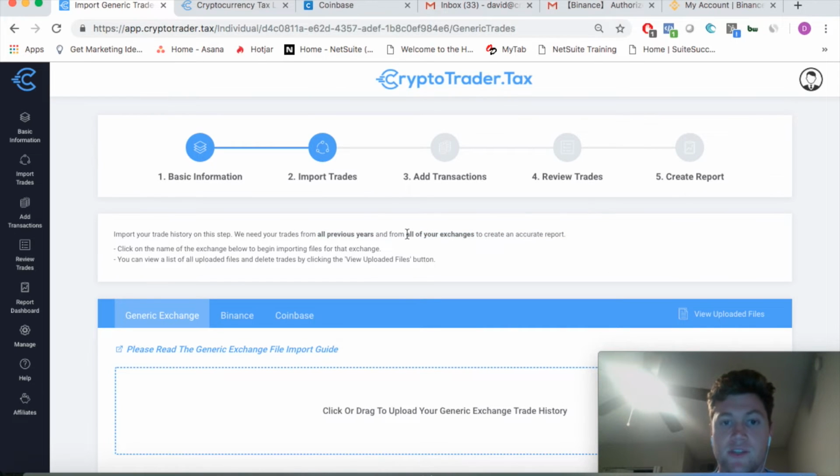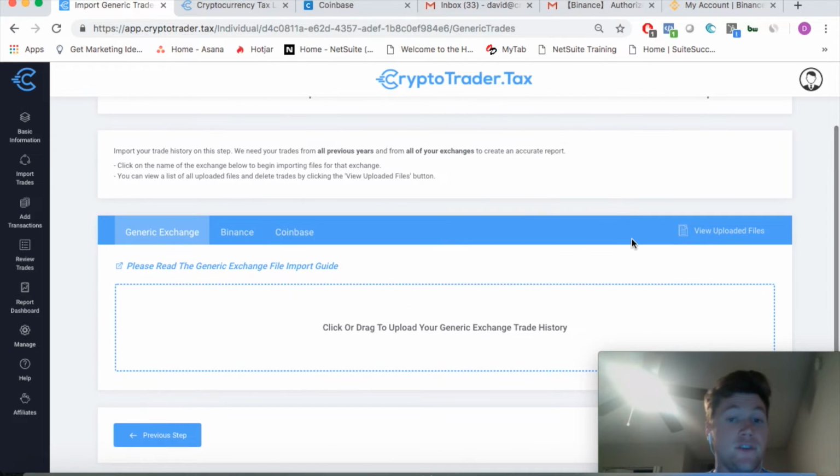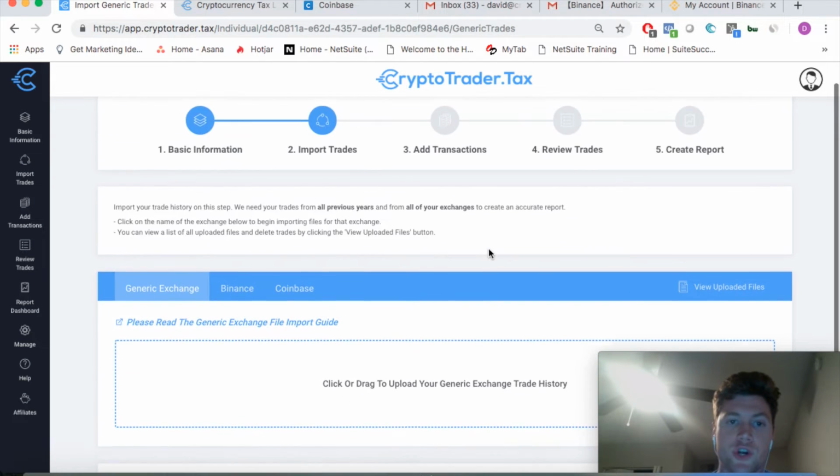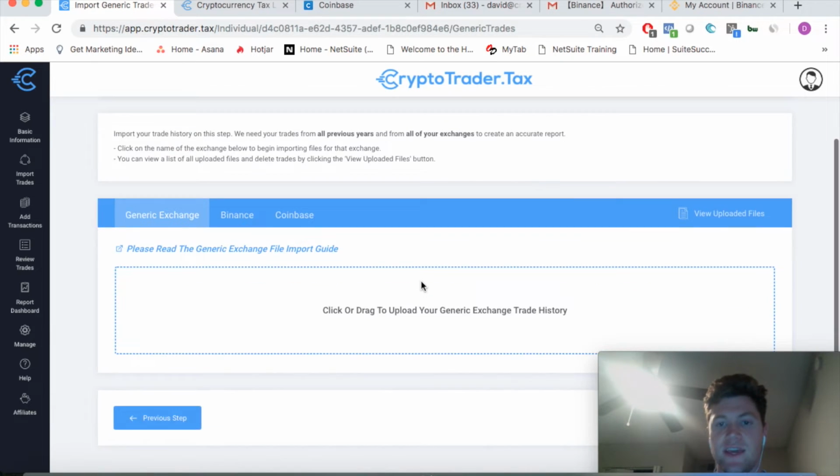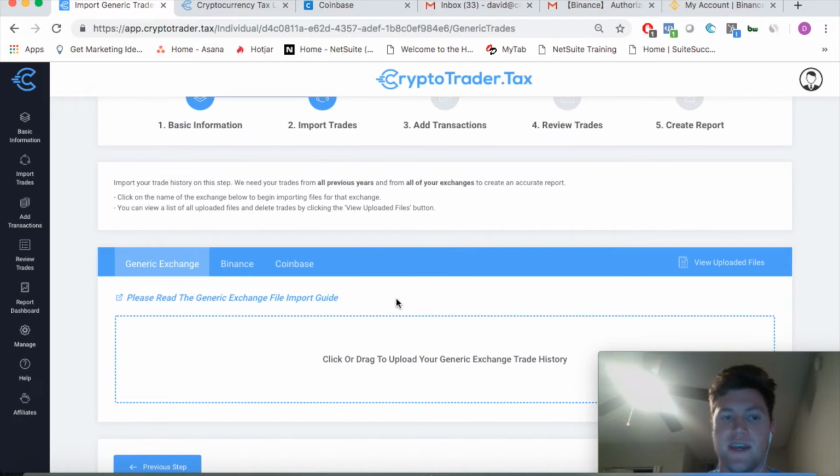You also should be uploading from every exchange that you traded on. If you traded on an exchange that we don't currently natively integrate with, right? There's dozens and dozens of cryptocurrency exchanges, and we're working on providing support for more. You should just use the generic CSV import process to get those in.